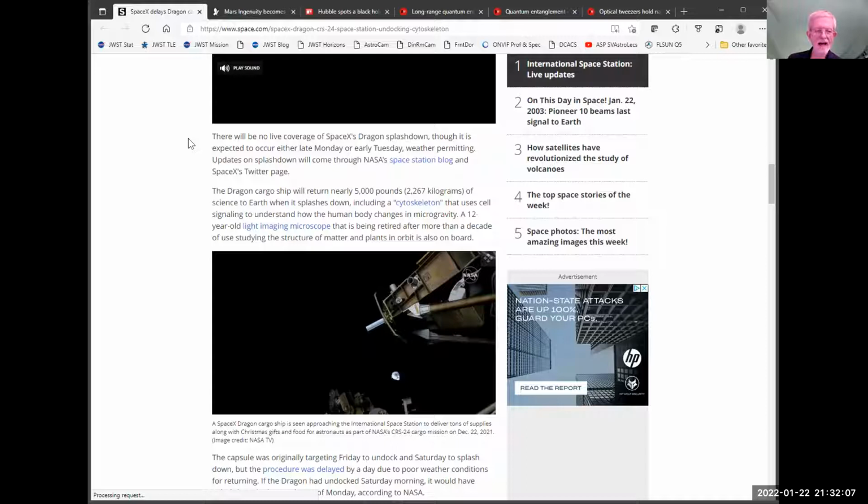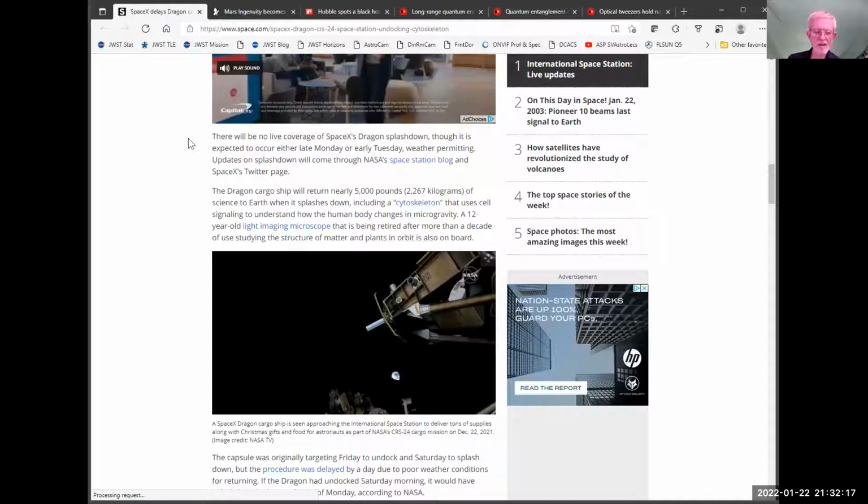There will be no live coverage of the splashdown. So they'll be talking about it and pointing at pictures, but for the actual splashdown, there will be no live coverage.